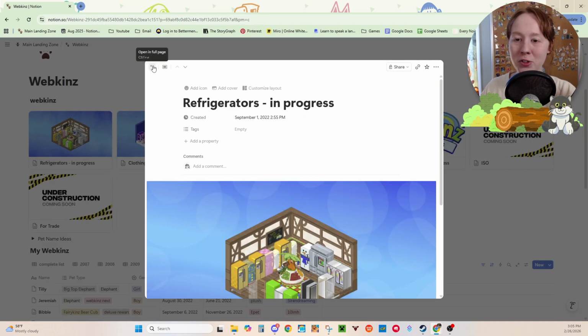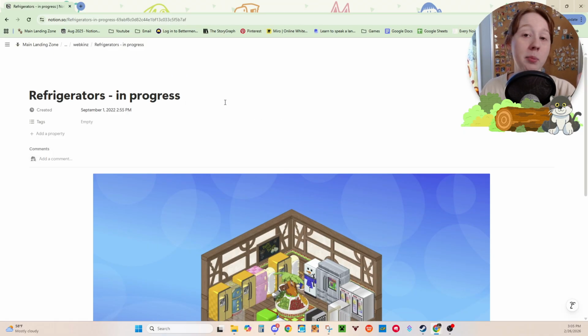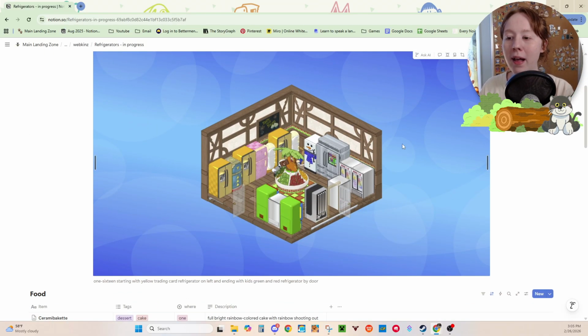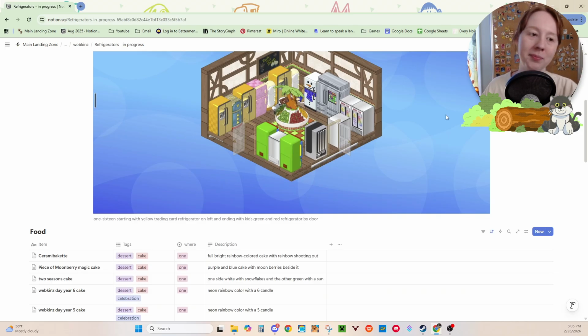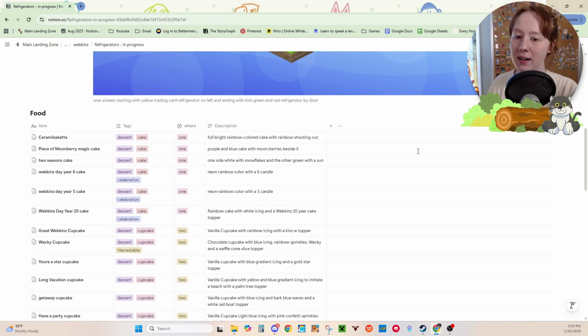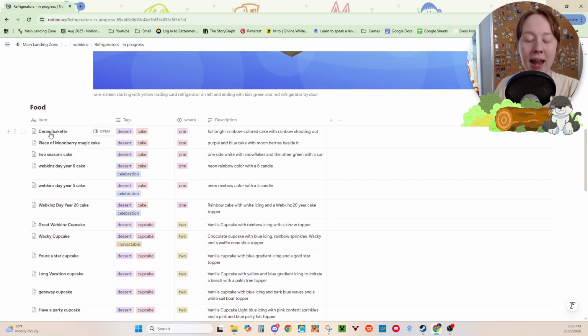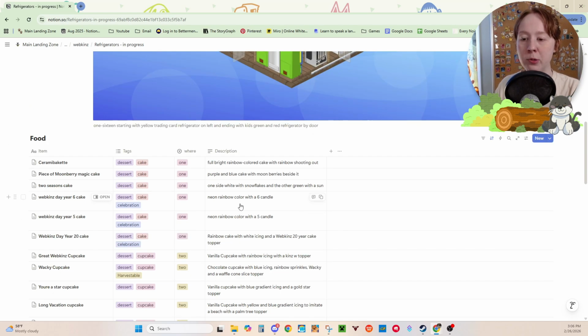So in refrigerators, it says it's in progress. It has a photo of the refrigerator room, which has all my refrigerators in it. I actually have a second room now, so the photo needs to be updated a little bit. But what I have here is another table that has the name of the food, some tags, and what fridge they're in, and then a description of what the food item looks like.